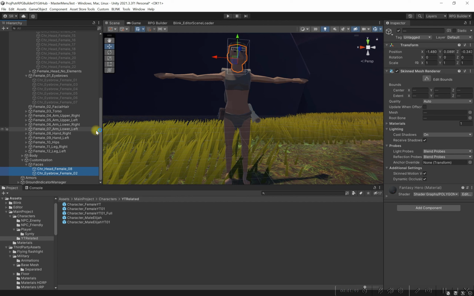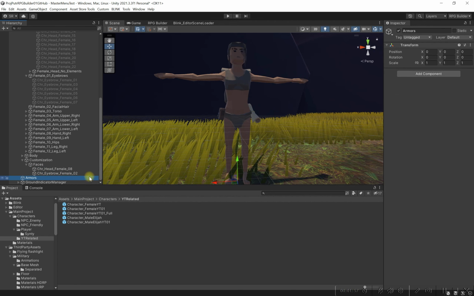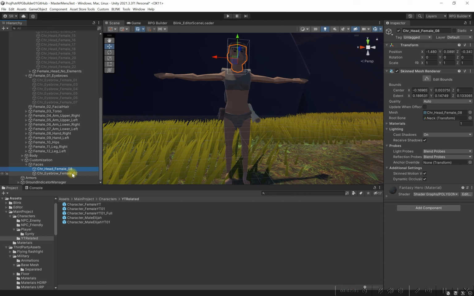Need not add the body part component to this, as we are not going to change the face of the character. If you want to have different faces for your character, you can add the body part component and follow the same procedures. It will work.